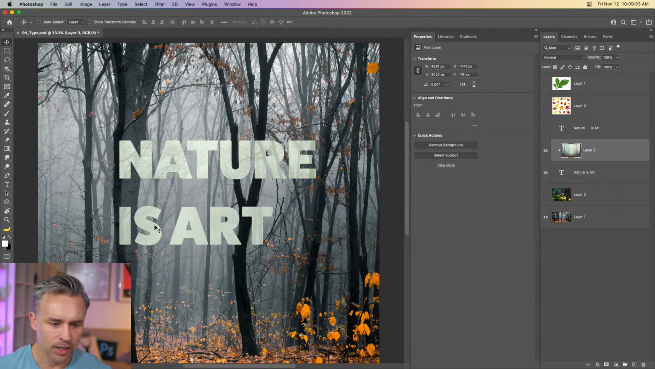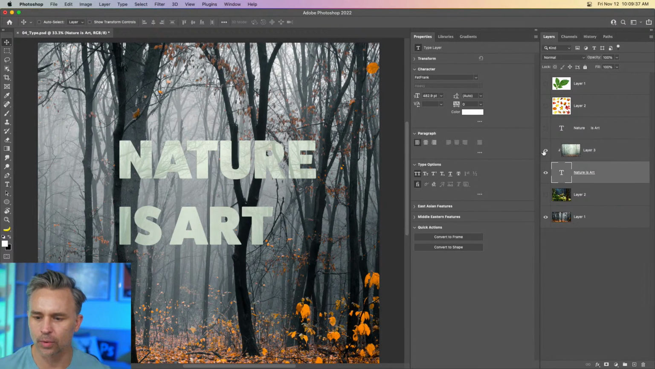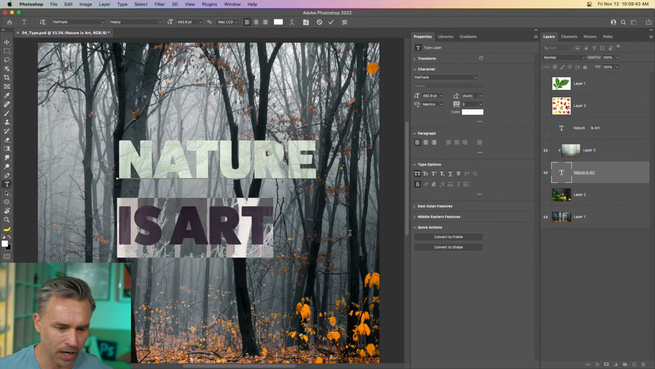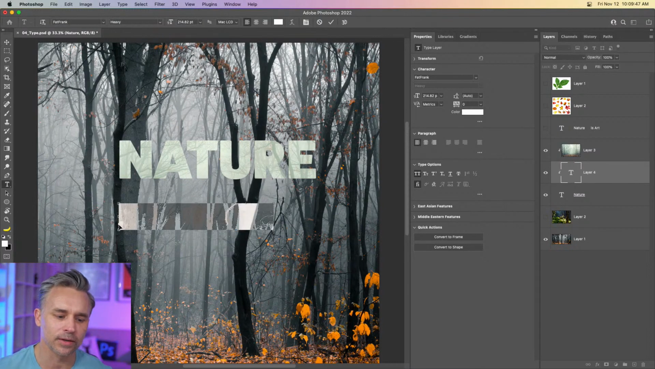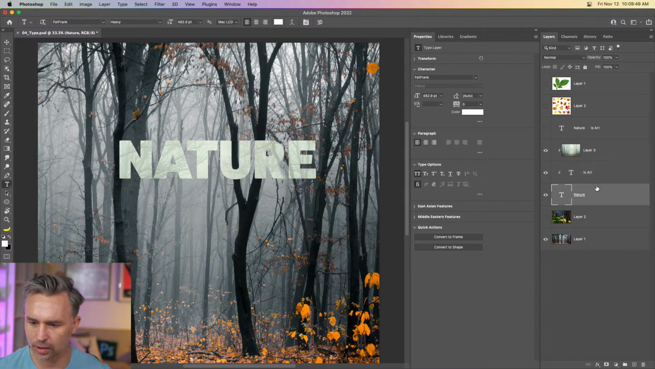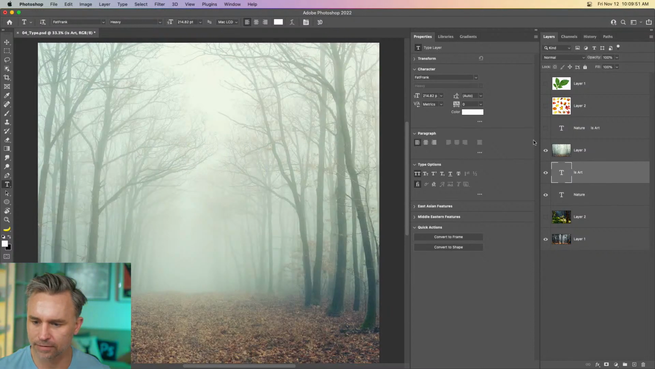Because I actually want these two lines to be two different text layers. So I'll come in here, I'll cut this, right? Because I find this is easier. It's easier to work this way. Let's take this off, turn that off.